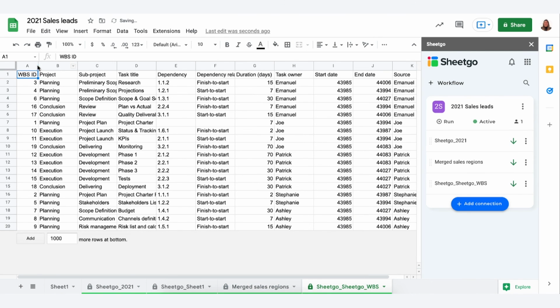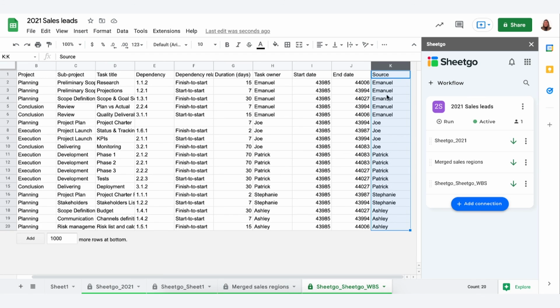And there we go. As you can see, Sheetgo has merged all of the tasks of my different team members that I can see right here in column K, Source. This comes from the Identify Source feature, and you see my data coming from Emmanuel, Joe, Patrick, Stephanie, and Ashley.